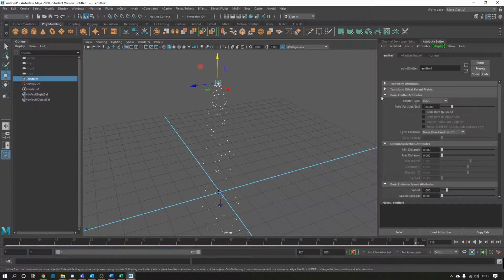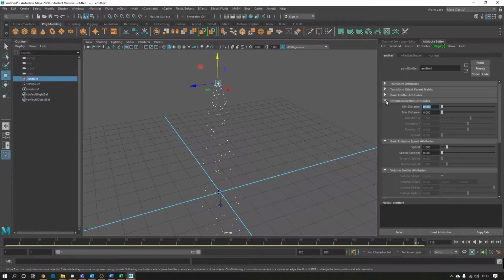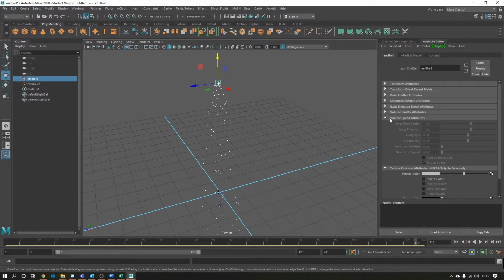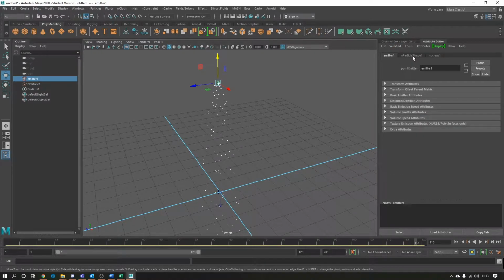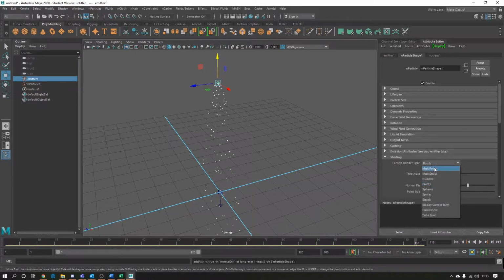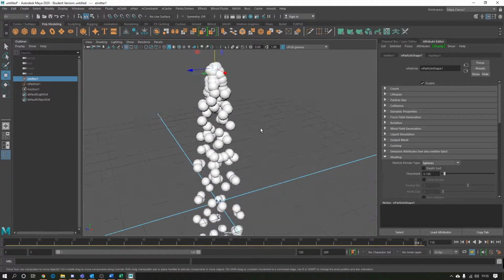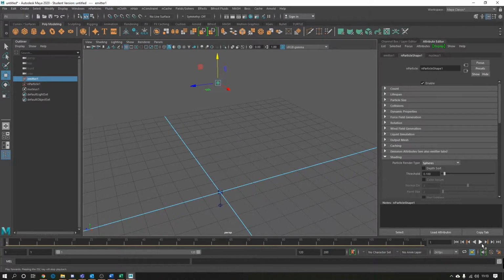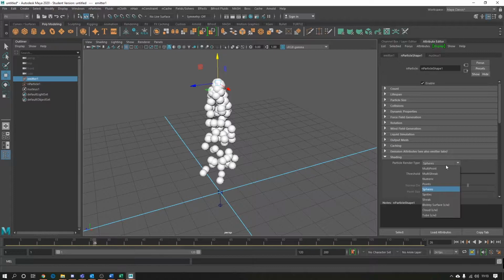The emitter itself covers basic things like how we want it to come out, whether it be surfaces, and the type of cone that takes place for the particles to spawn. The one that we actually want to play around with is the particle shape. So if I go into shading and change this to spheres, for example, you can see I've got a completely different shape. It's got sprites.